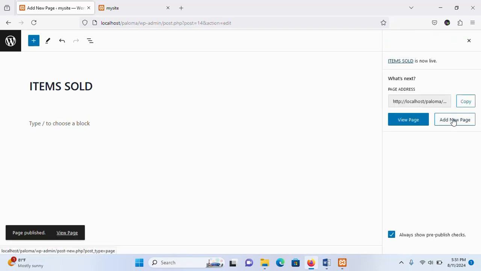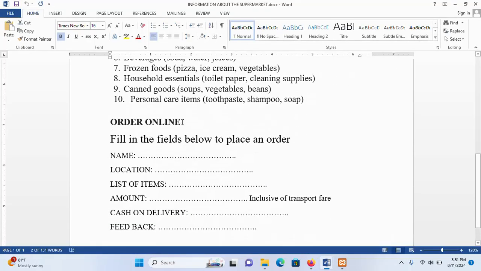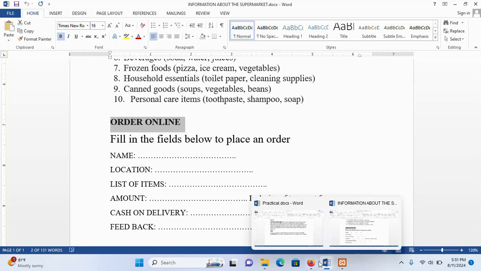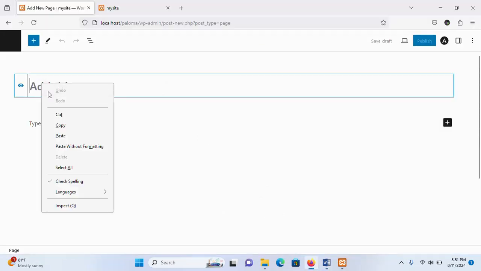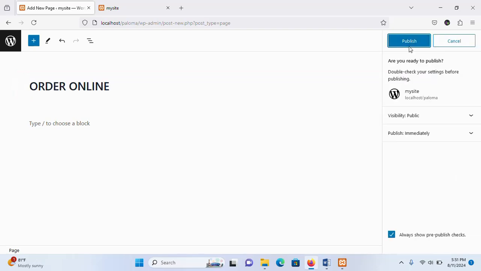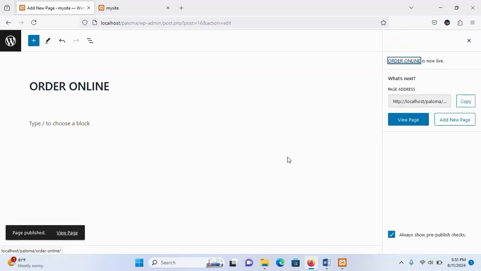Then we add another page, the last one, which is going to be order online. Can give it another name, but as we're going to maintain the information. Then publish it and we publish it again. So there we are done with adding all the pages we need.